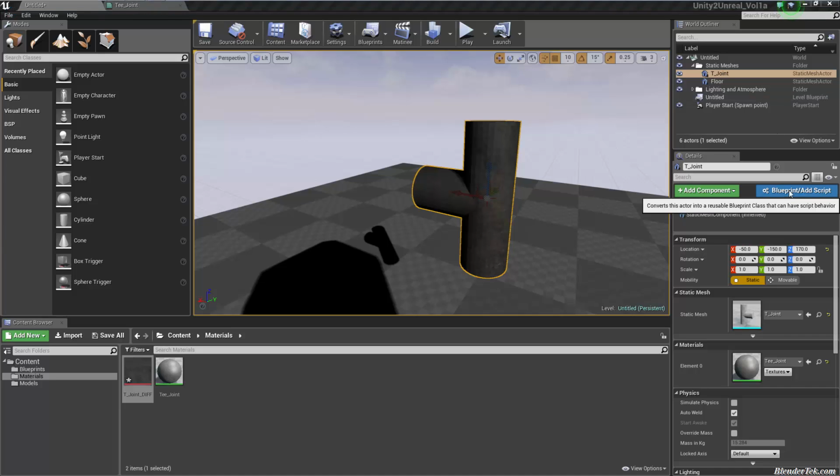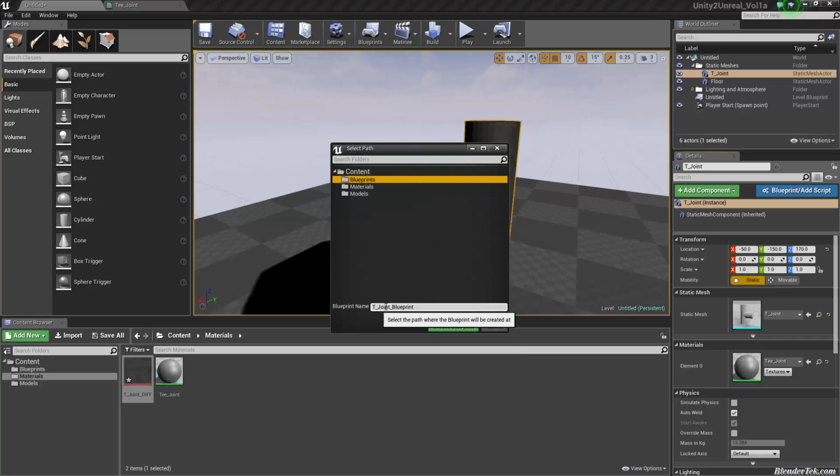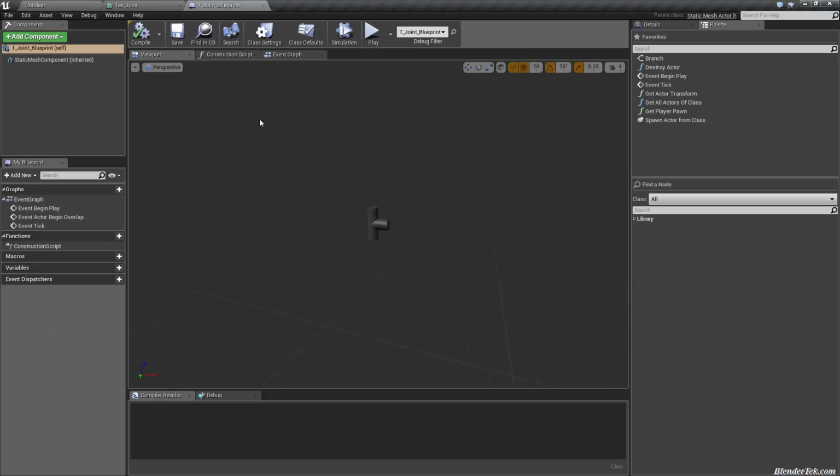So anyways, I'm gonna convert this actor into a reusable blueprint class that can have script behavior. So what that means is I'm gonna basically turn this into a prefab. So I'm gonna click that, and it'll ask me where I want to save this blueprint. I'm going to save it under my blueprints folder, and I'm going to save it as T-joint blueprint and click create blueprint, and that should open the blueprint editor in a new window. There we go. So it gives us a little preview here where we can preview what we're doing.